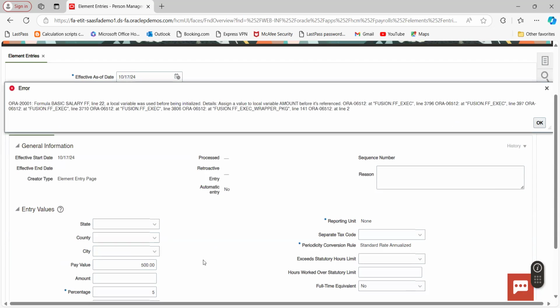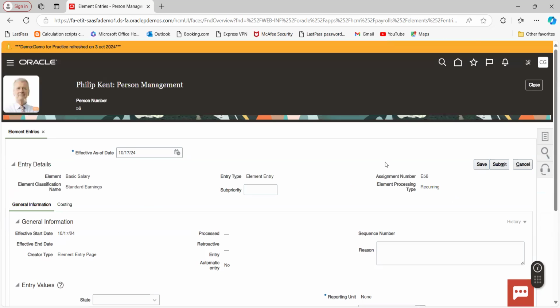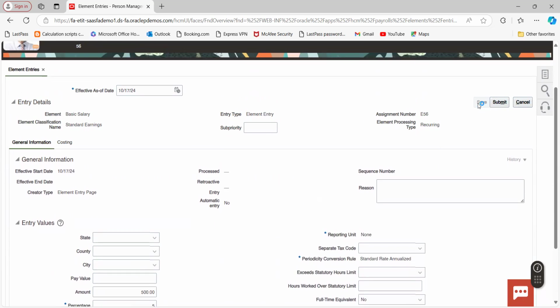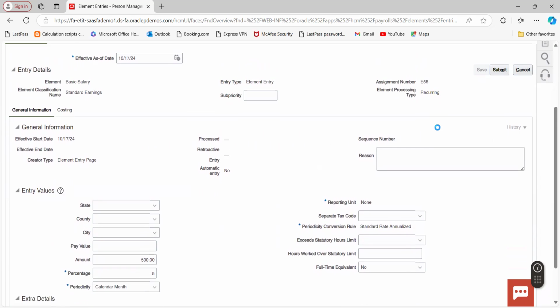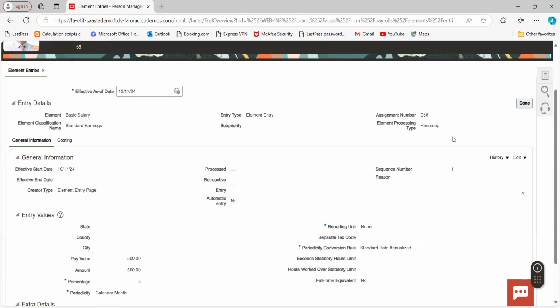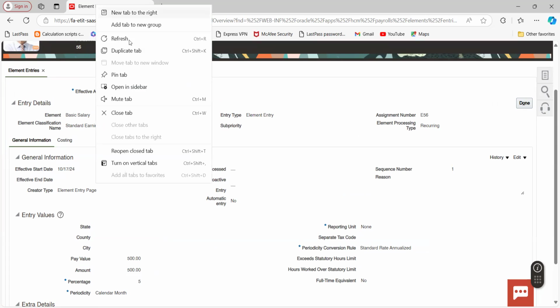Okay, we need to initialize amount instead of pay value. Okay, so let me click on save. Now our pay value has been changed based on the amount. Okay, let me duplicate this.